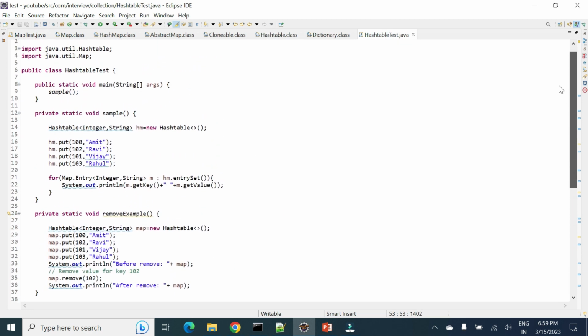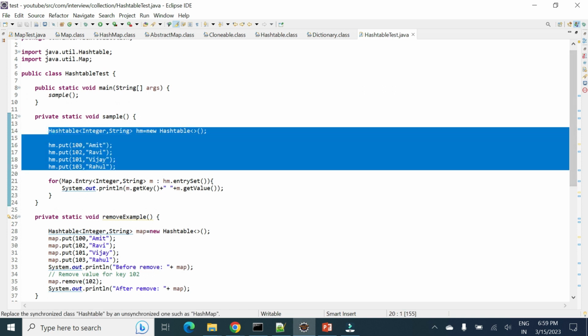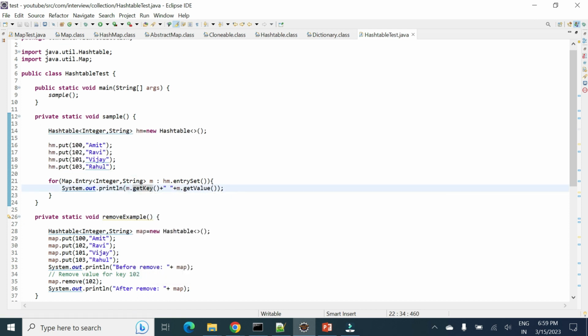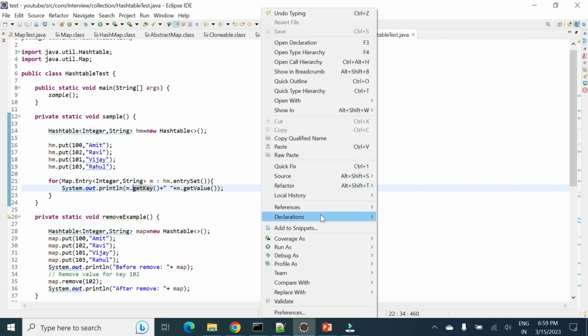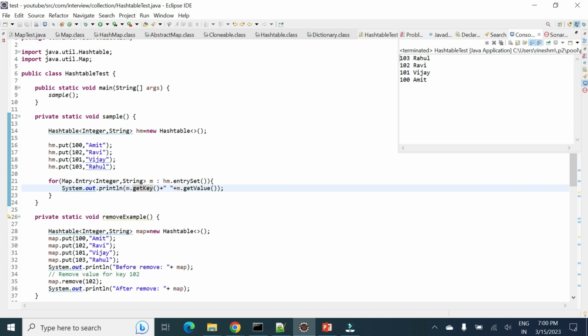Let's say one of the samples is defined like this, and it is the same as hash map. We can use the map interface to iterate and then print. If I print, it will print. And if you ask why 103 is first, it is because based on the hash value it will show first or second, so it is determined internally by the framework.